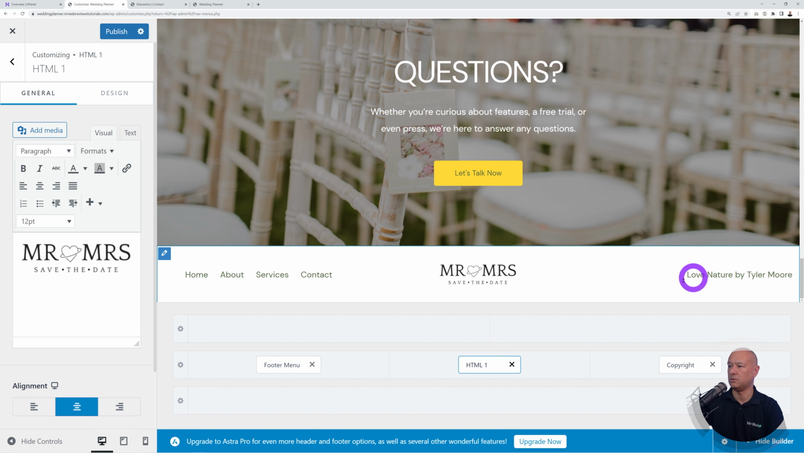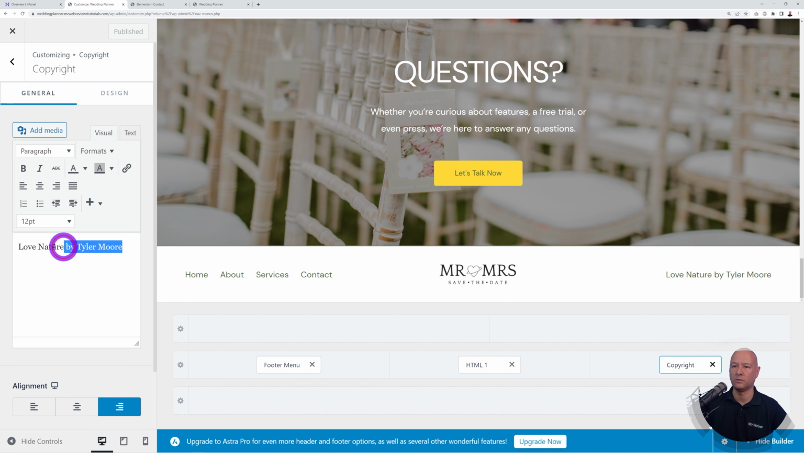And all we have to change is the text here by the side. So if you hover on top again, as you can see, you have the blue pencil, just click on it, and now we can change the text here, okay? So perhaps you're going to put something like this, you know, wedding planner, Dublin, Ireland, and then click publish. And that's basically it, guys.